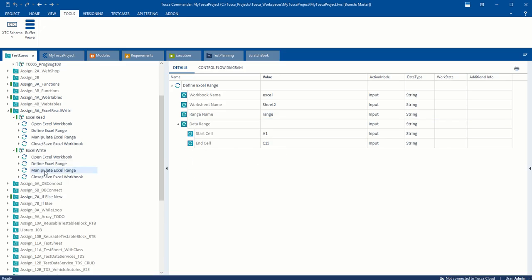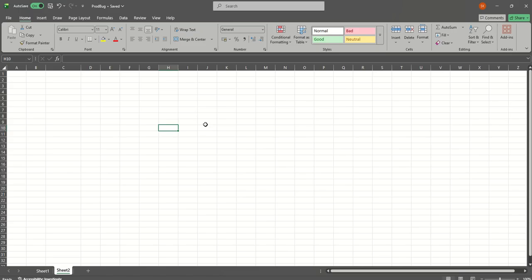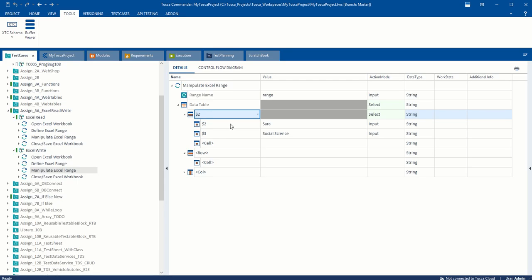What else do we have to do in manipulate? Nothing, it's very simple. You have to again give the same reference of the range, the entire range where we want to write the data, and the $2. We already know $2 generally ignores the first row always. So in $2, in the second and third column, I want to write this data: Sarah and social science. Only these two things I want to write in the range.